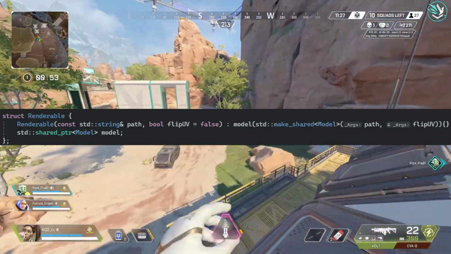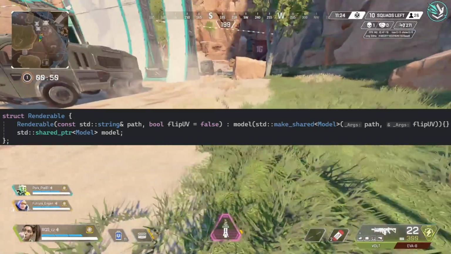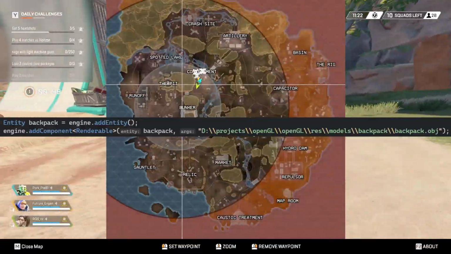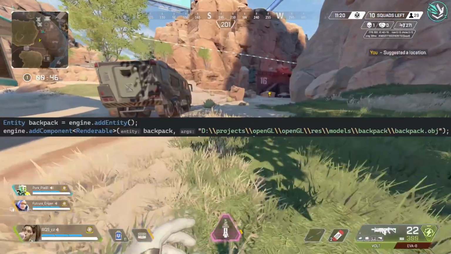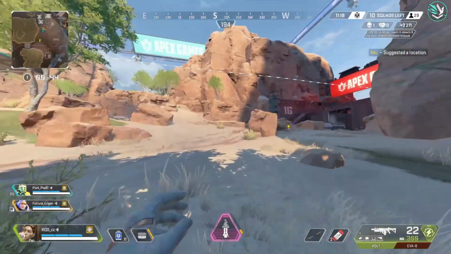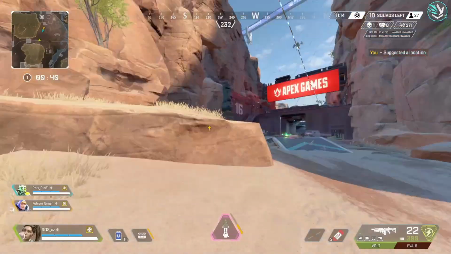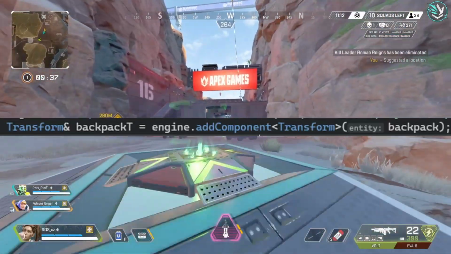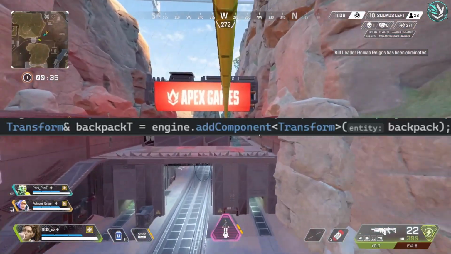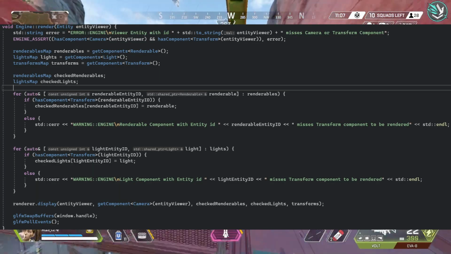Well, it only has a shared pointer to my model object. So when I type something like this, then my engine stores that component and its entity ID. But having a model isn't enough. To render something, we also need its transformation, so you also need to add a transform component, otherwise the engine will warn you that you don't have a transform component for that renderable entity.